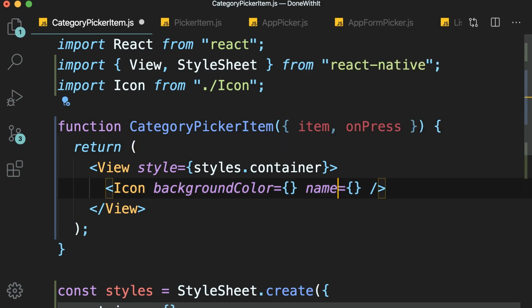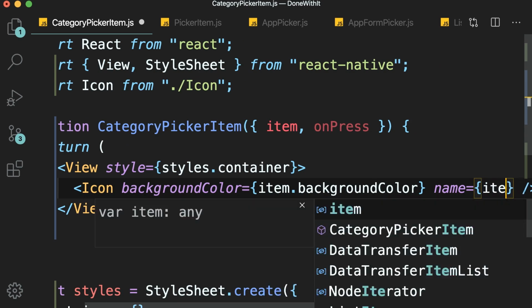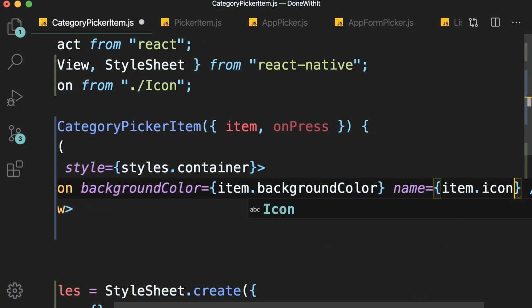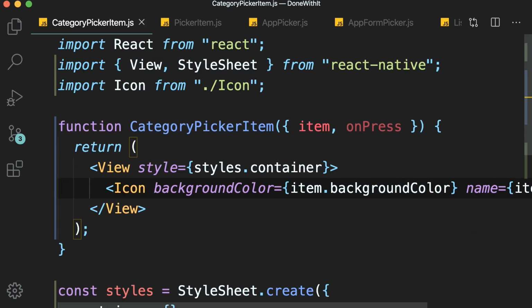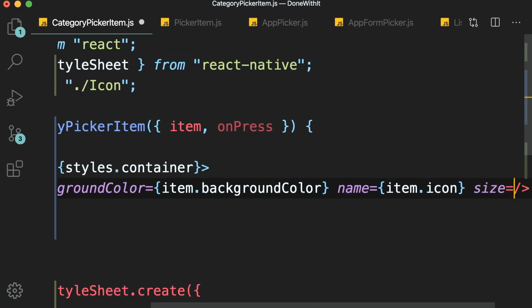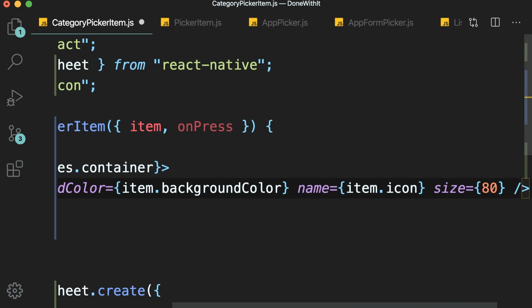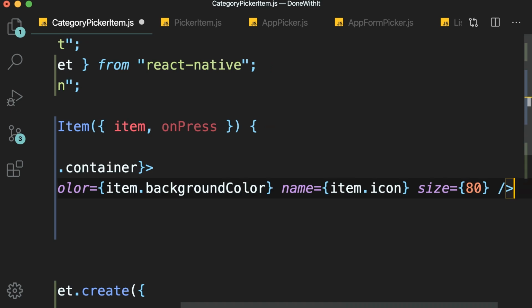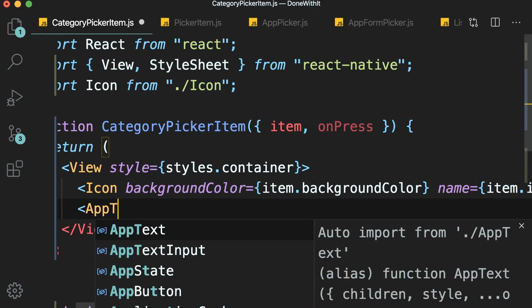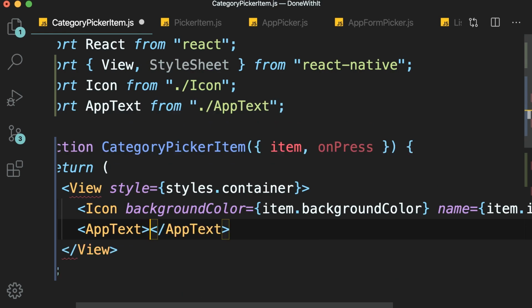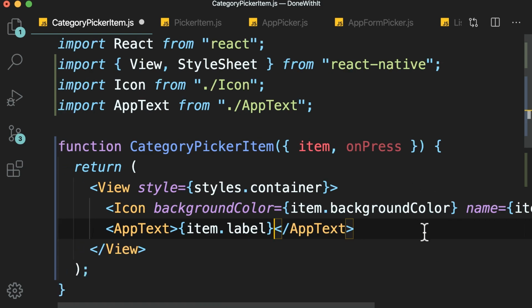Beautiful. So let's get the background color from the item and the name from the item as well. So we set this to item.icon, okay? Save. So here's our icon. Let's also set the size to 80. Now, after the icon, we need a label. So I'm going to use our app text component. And here we render item.label. Pretty straightforward. Let's test our implementation up to this point.